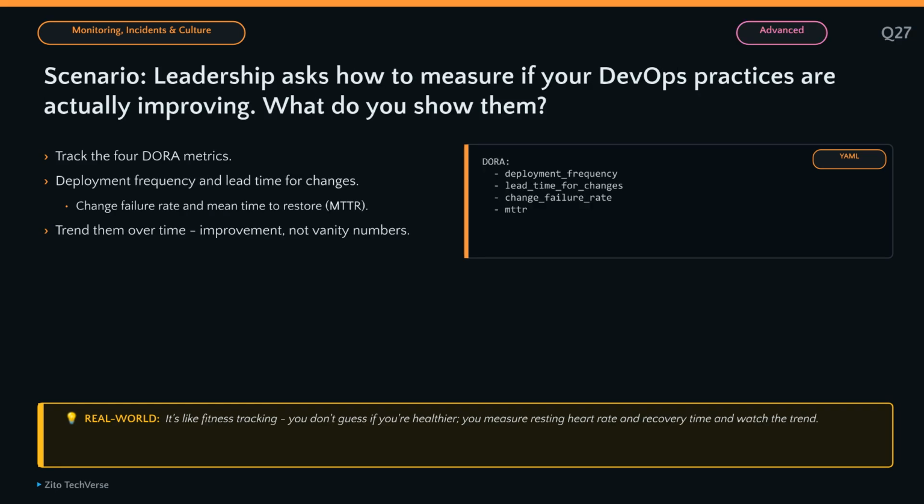Question 27. Leadership asks how to measure if your DevOps practices are actually improving. What do you show them? Use the 4 DORA metrics. Show them your deployment frequency and lead time for changes, plus your change failure rate and mean time to restore. Track these as trends over time to demonstrate both increased speed and stability.